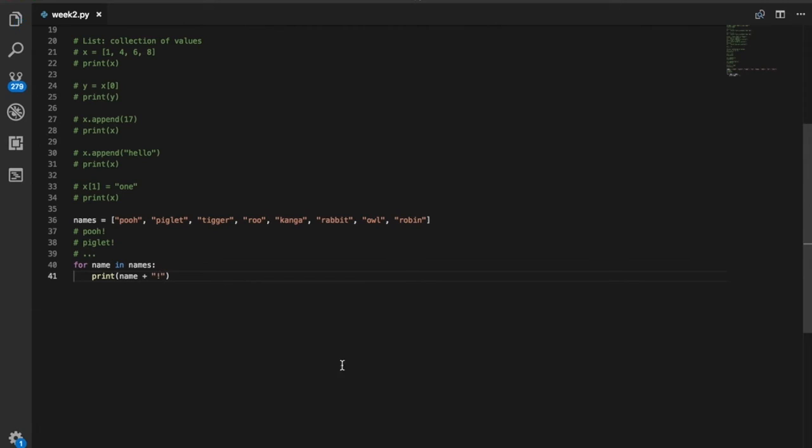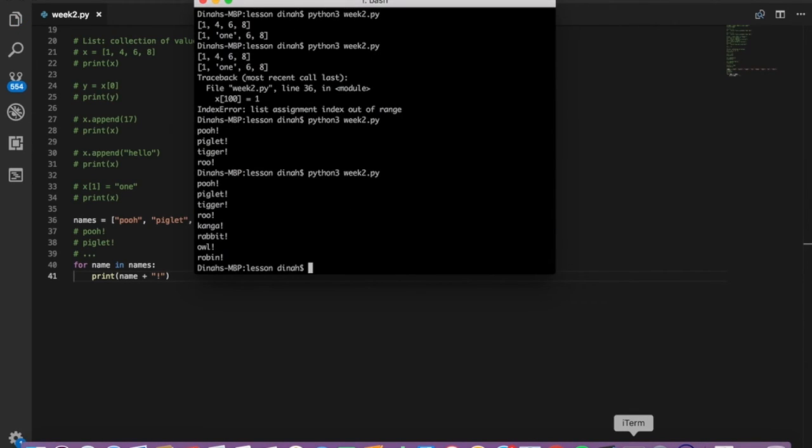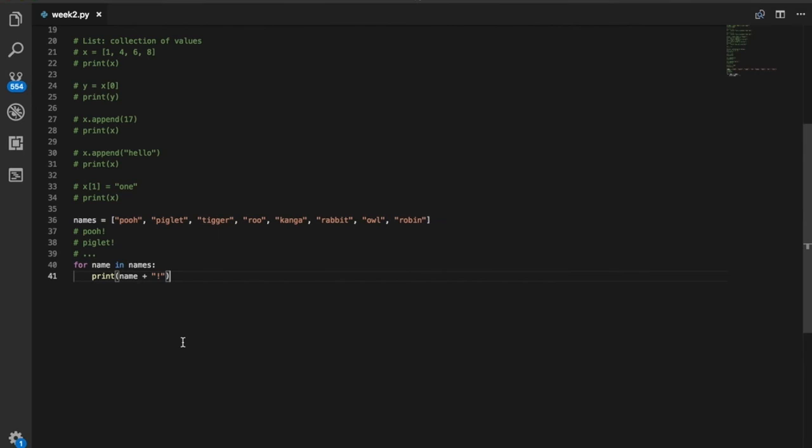Okay, so let's save this and run it and see what happens. Okay, so when we run it, we see that all the elements of our list have been printed with an exclamation point on it. Okay, so that's a for loop.